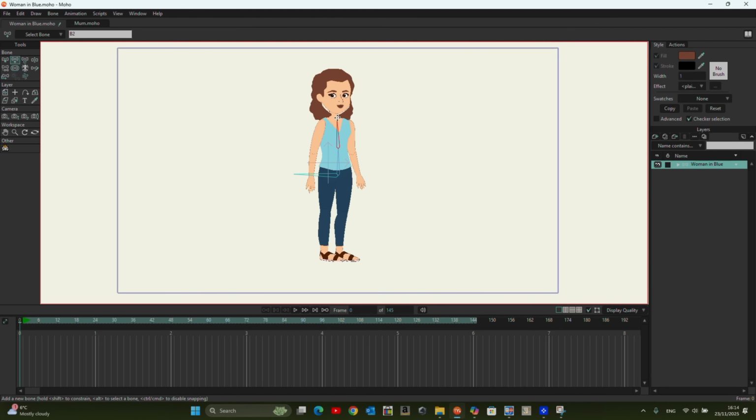Continue adding bones for each body part. Example, chest bone, torso, neck bone if you wish, and head bone. Step 3B. Creating independent bones. If you don't want the new bone to be linked, click on an empty space in the workspace to deselect the red bone.